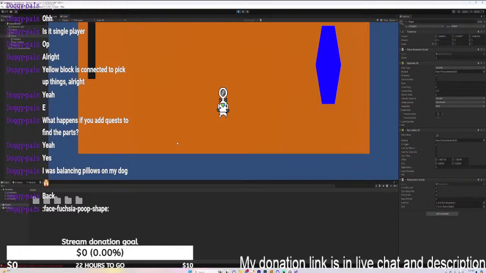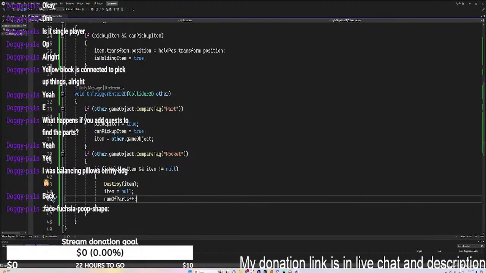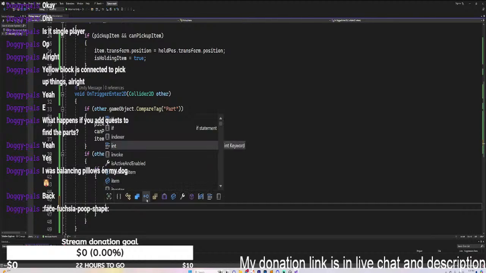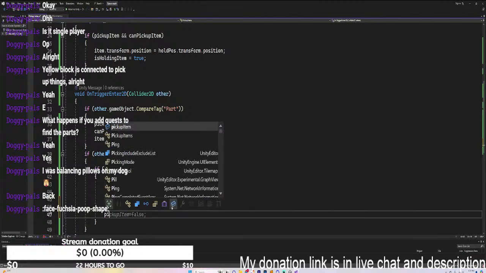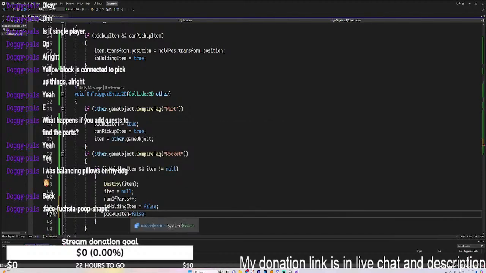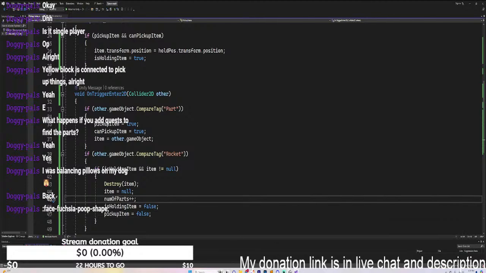I kind of need to fix that, so is holding item false. Yeah, item false. Is holding item false. Pick up item false. Okay, and now we can test it.